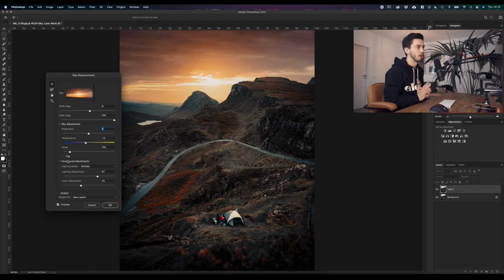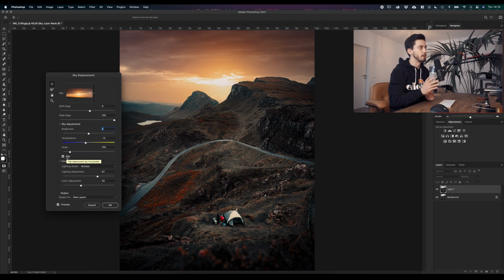Another option, depending on the shadows you have in your photo, is the flip, where you can just go ahead and flip the sky. So if you have a photo that has shadows in one direction, but the sky that you want to use, the sun is coming from the other direction, just go ahead, flip it, and you're good to go.